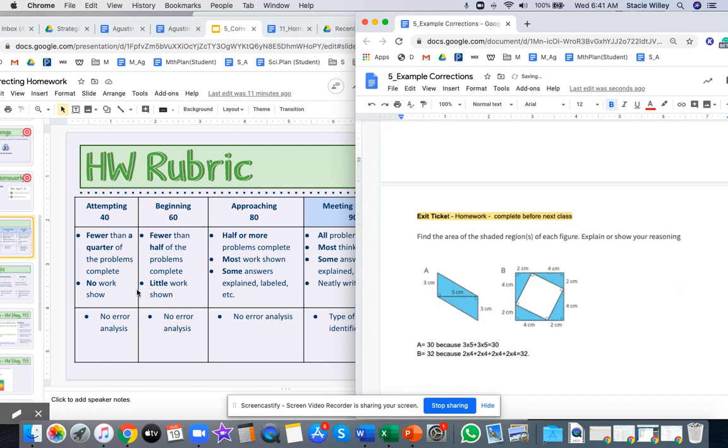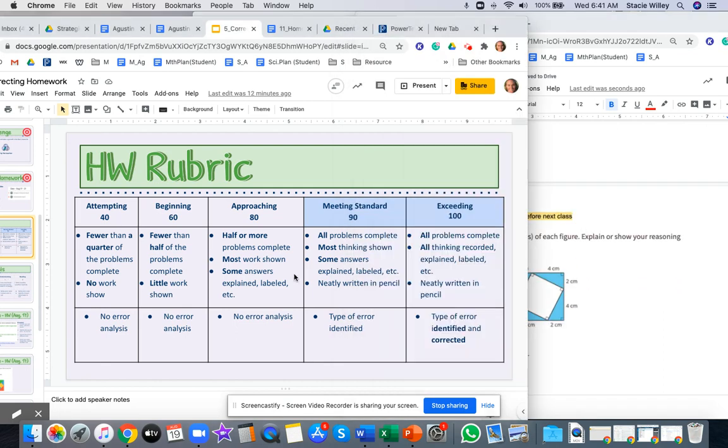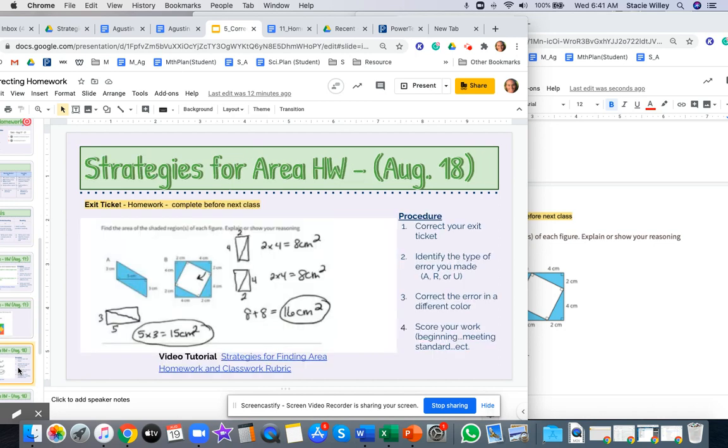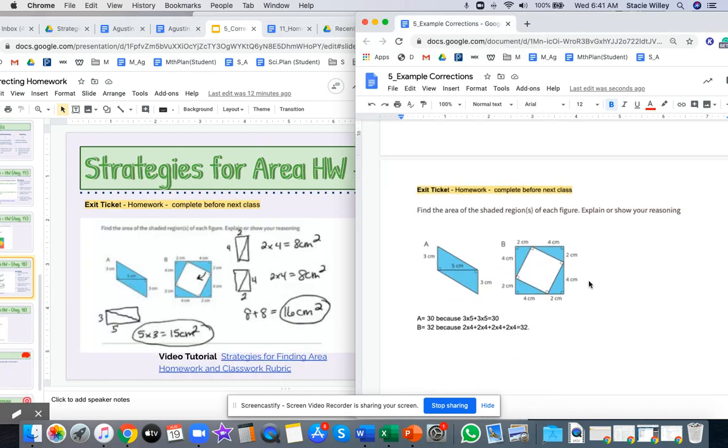I will actually just say that if you are doing the optional challenge problems, then we will have these on here as well. There's not a video for those, but it shows the solution. So if you did those challenge problems, take a moment and check your challenge problem. And notice that at the top, it also says decomposing area just to keep you on track. And now we're going to move on to strategies for area.